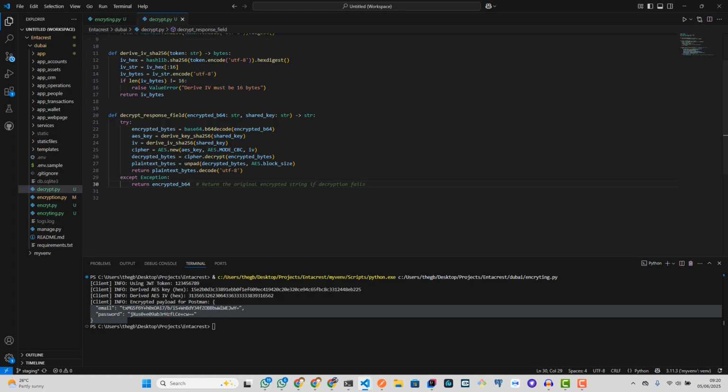In this function, we derive the AES key and IV again using the same shared token, and then initialize the AES cipher in CBC mode. We also decrypt the data, and then unpad it using PKCS7, restoring the original plaintext, and we wrap everything up in try and except logic.